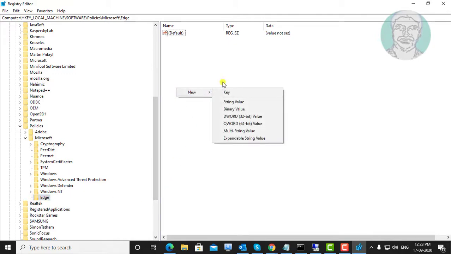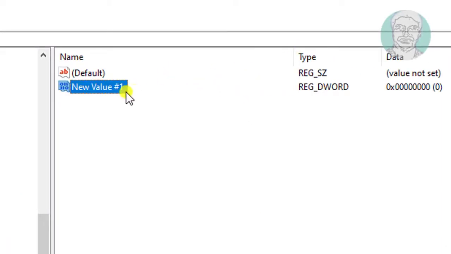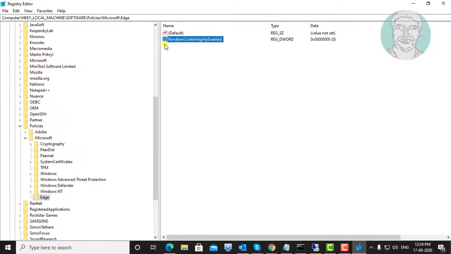Right-click New, DWORD 32-bit Value. Name it RendererCodeIntegrityEnabled. R, C, I and E are capital letters.